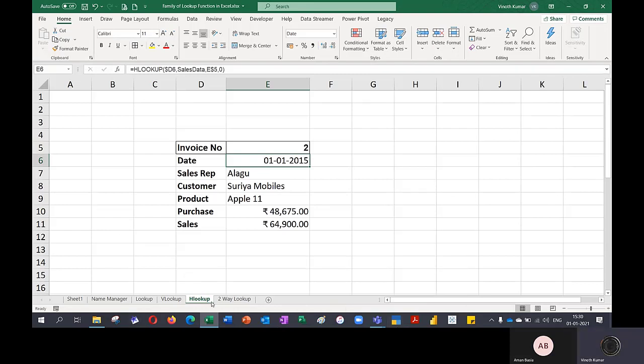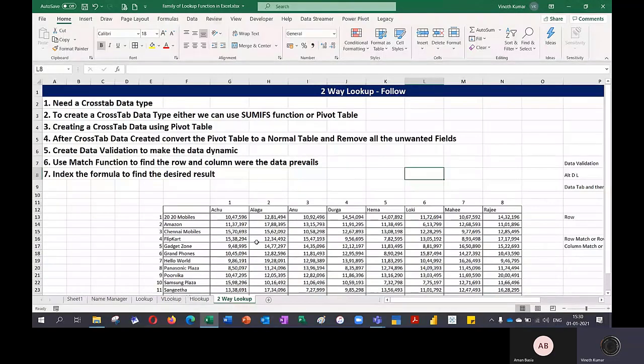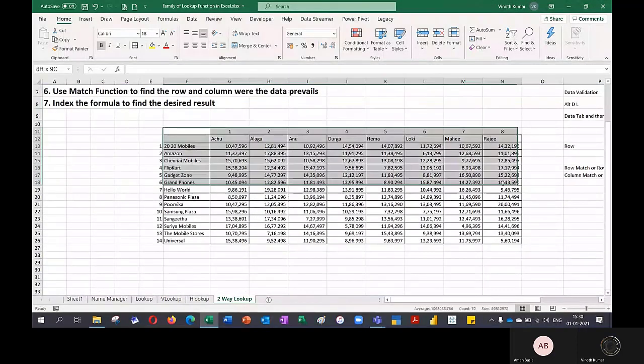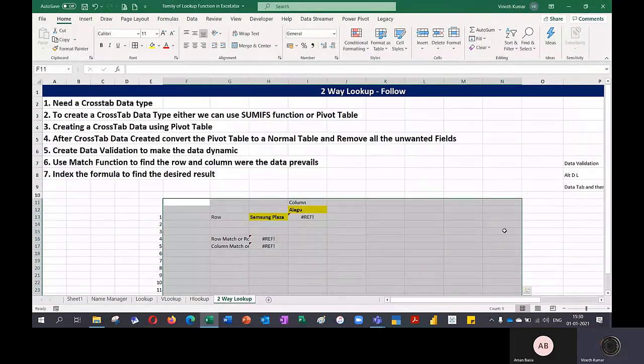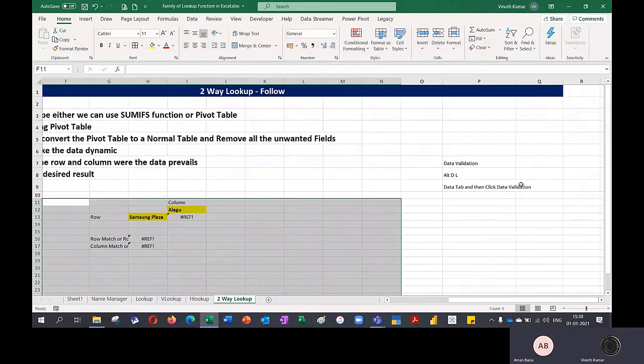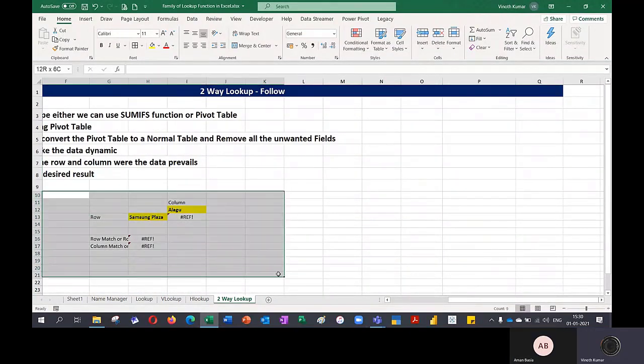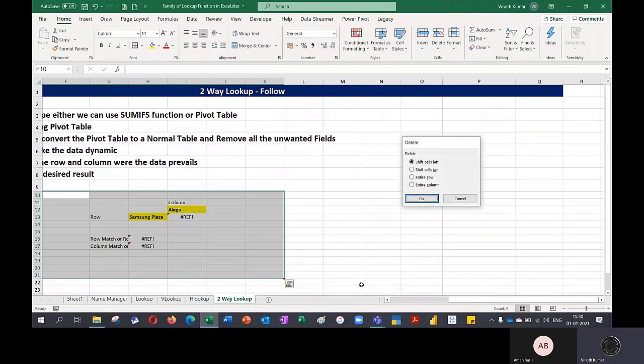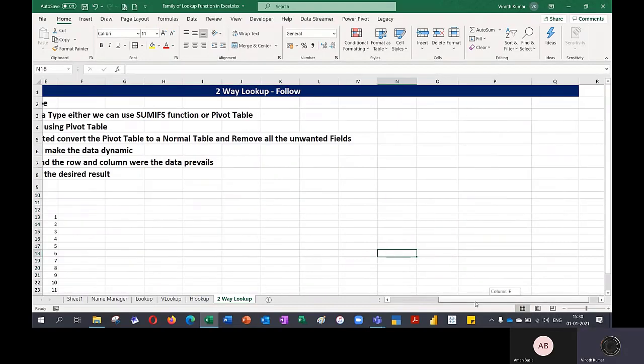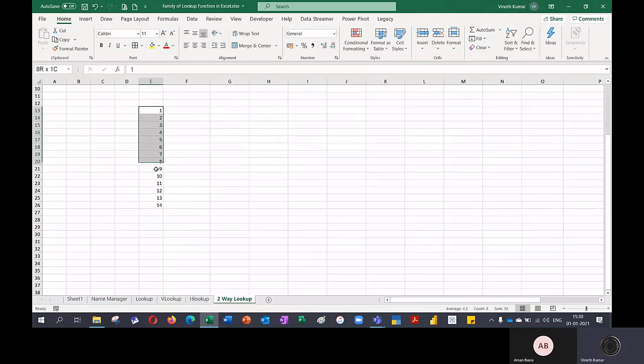Okay. So the next logic that we are going to see is two-way lookup. What is a two-way lookup all about? How does a two-way lookup work for us? We're going to see a lot of things here. There are steps involved in building a two-way lookup. I'm going to show you how it all comes together and works for us.